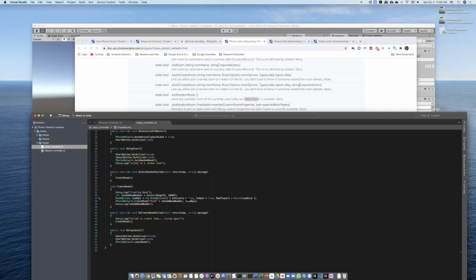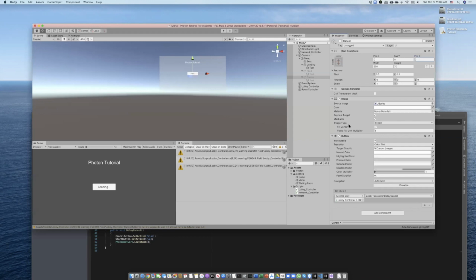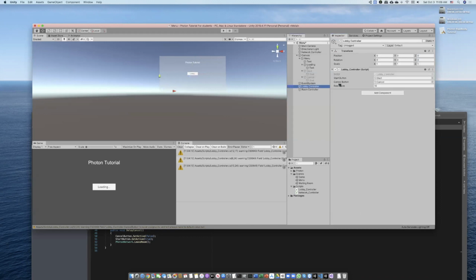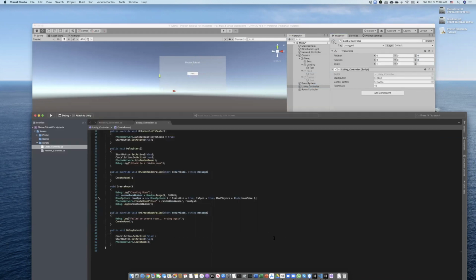So is visible is true, so this needs to be visible to all the players available in that particular lobby. Is open equals true, obviously, if you are creating a room, it needs to be open and available for other people to join. And then maximum players is byte room size. Room size, you have given as 10, so it will be converted to byte and then maximum players will be set.